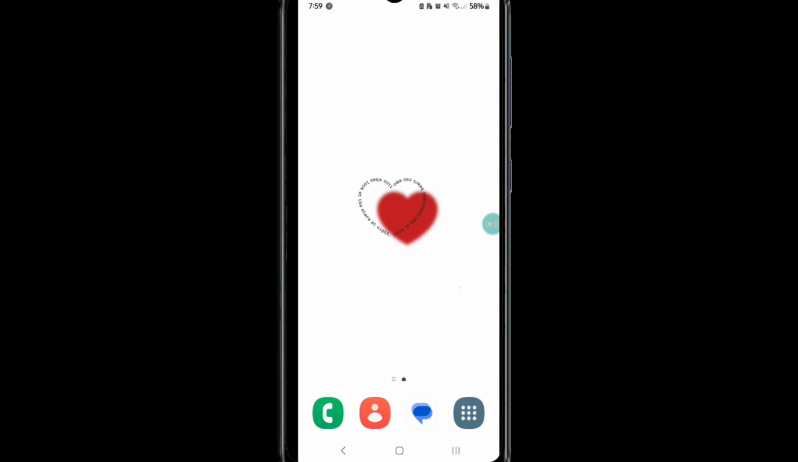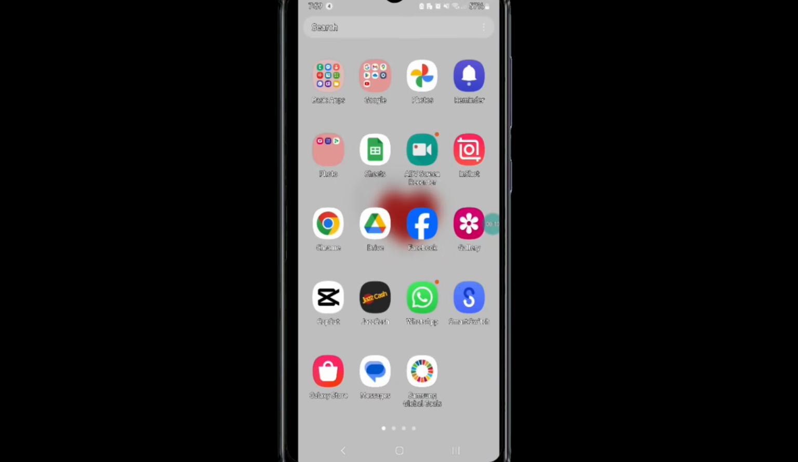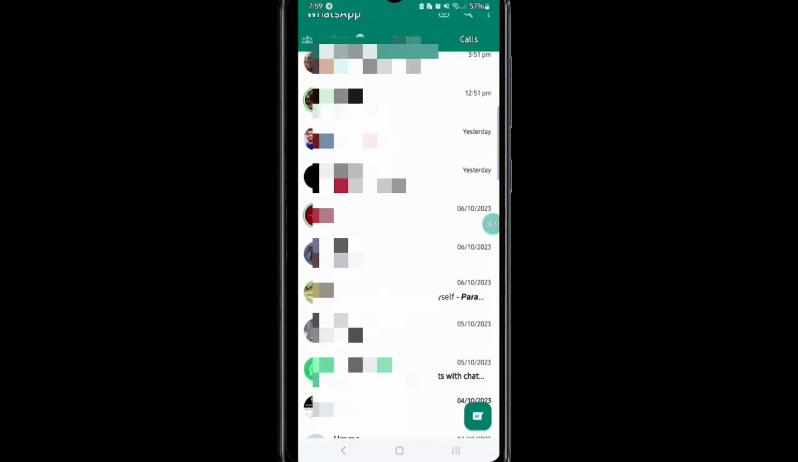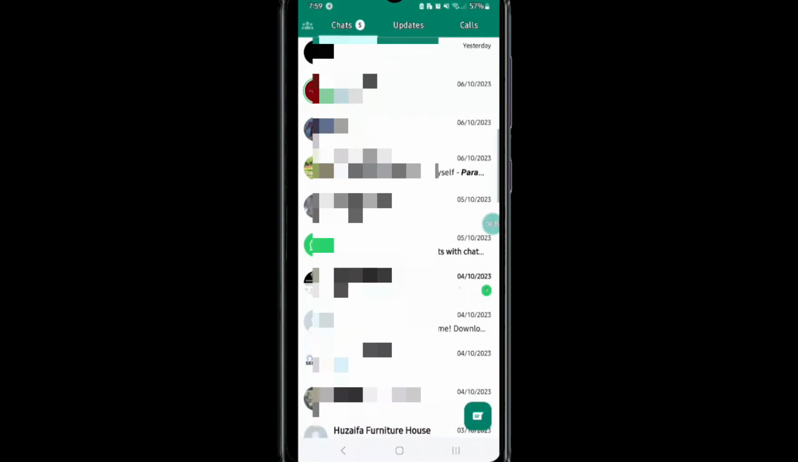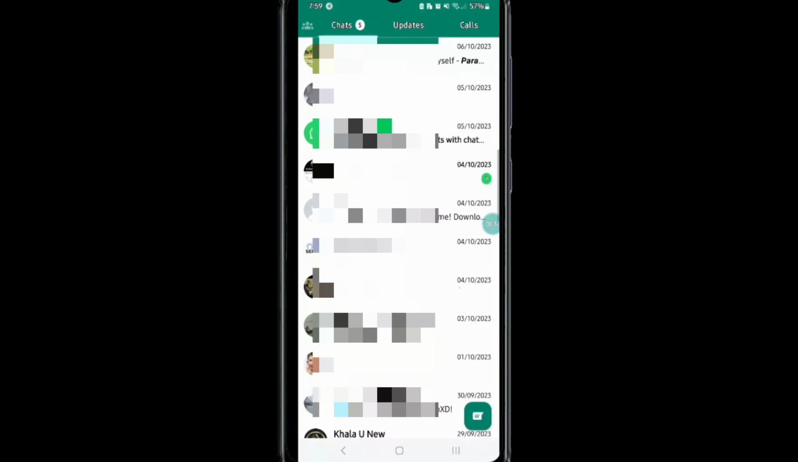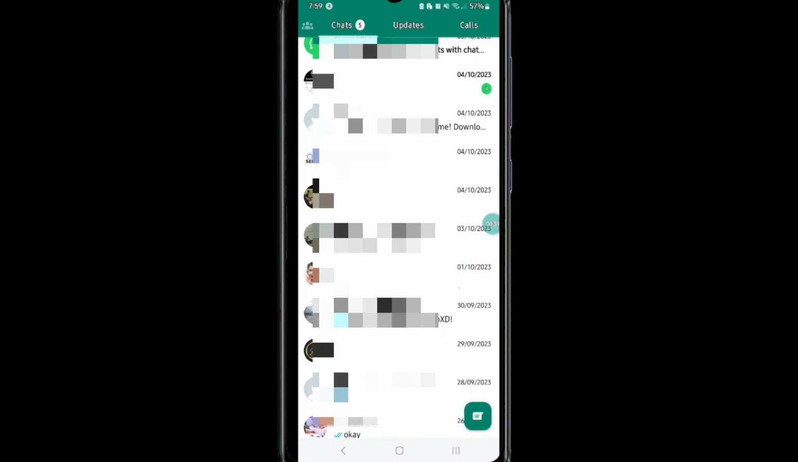Here's how to lock chats on WhatsApp. It's very easy to do, so make sure you watch the full video and don't skip any important steps. For this, first you will need to open your WhatsApp account. After signing into your WhatsApp account, now you have to select the chat that you want to lock or hide.